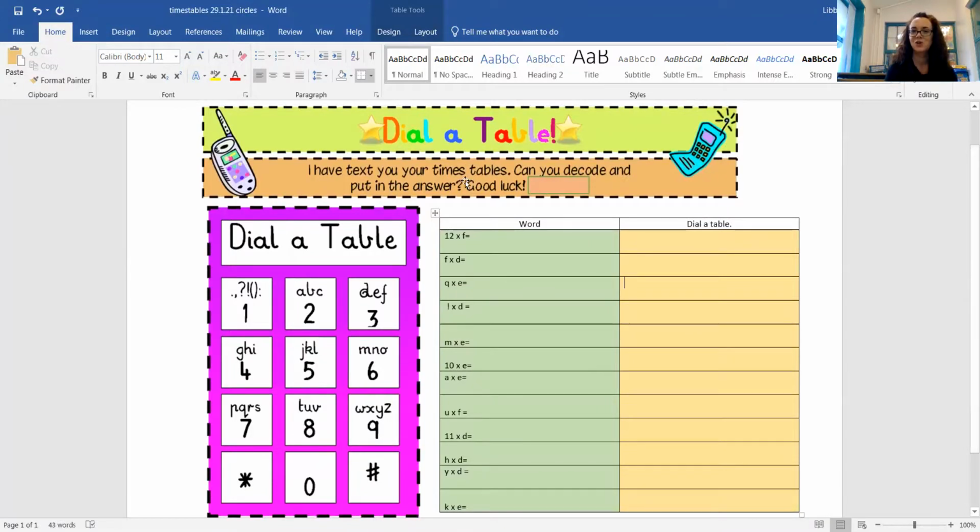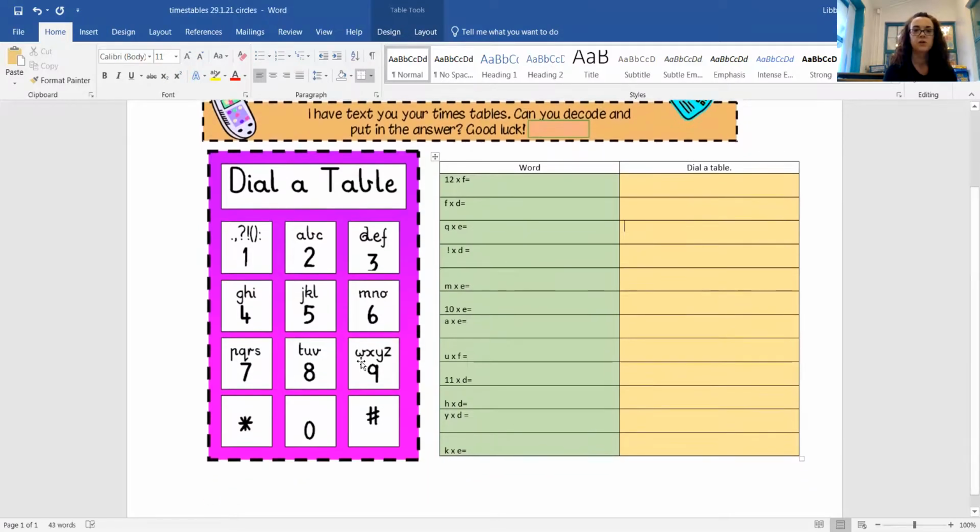Okay, so I've texted you your times tables and you have to decode them and work out what they are. So you've got your keypad here off your phone. So for example, J, K or L represents 5, or T, U, V represents 8. On the sheet, you've got different problems down here. We need to decode them using these.